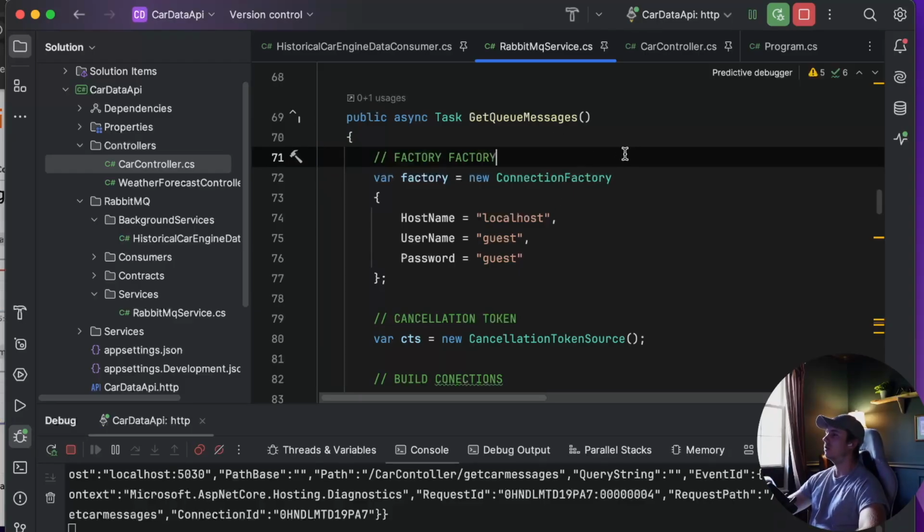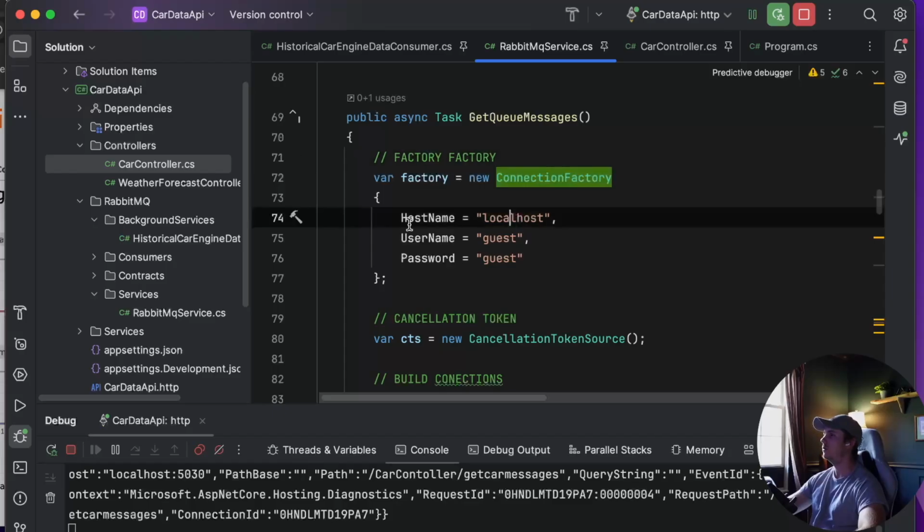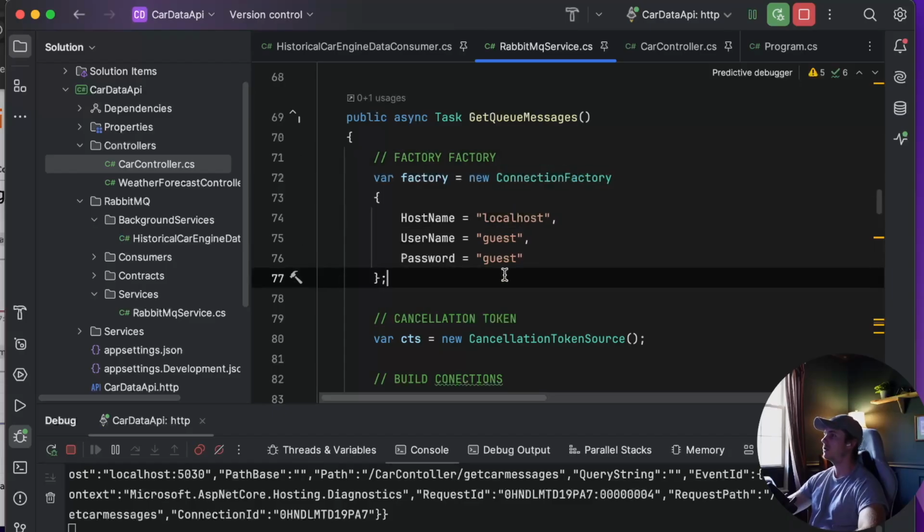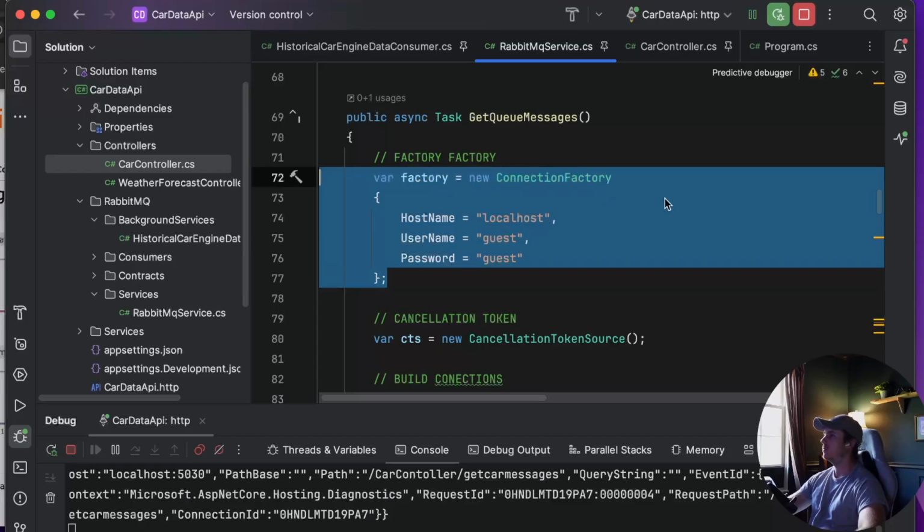The first thing you're going to want to do is define your connection through this connection factory. And for me, all I did was just pull down the latest Docker RabbitMQ image, but I left my credentials alone. So this is just running on localhost for the host, and guest is my user and password. So that's the connection factory that you have to make.